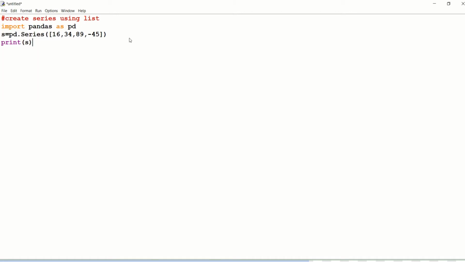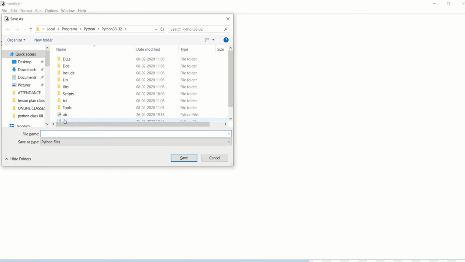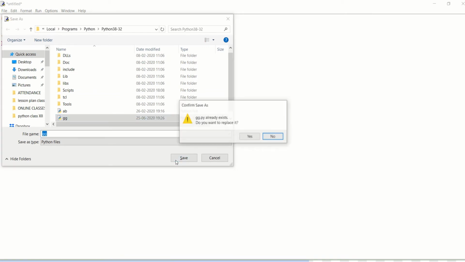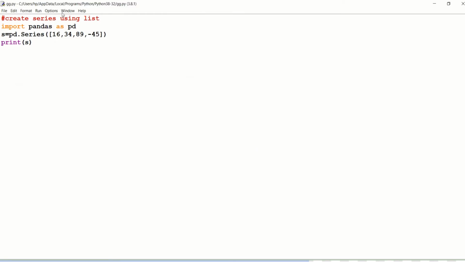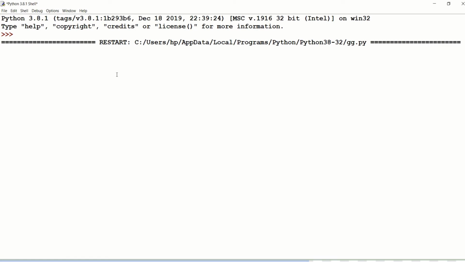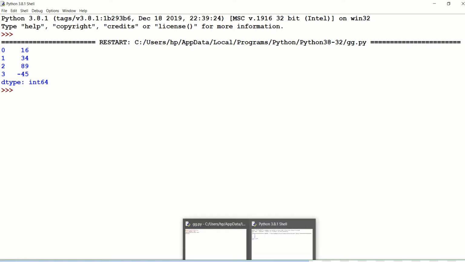Now we're going to save our program. I'm saving an already existing file, and we're going to run this code. It will take some time, and here our first series is created. As I already told you, by default the indexes always start with 0, 1, 2, 3 and go on, and these are the list values or the data which we provided. Now coming up to our second program.